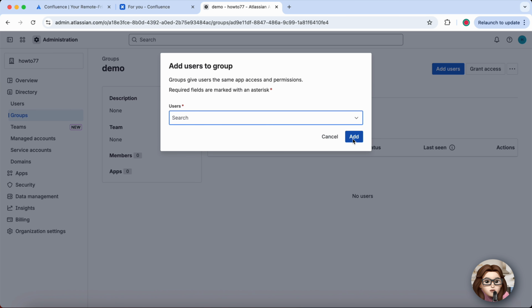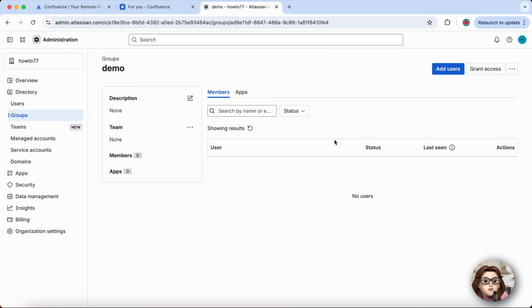From this same section, you can also manage user access across other Atlassian products, such as Jira, ensuring your team members have the right permissions to collaborate effectively. And that's it. You now know how to manage Confluence groups confidently, helping you keep your teams organized and your workspace running smoothly.